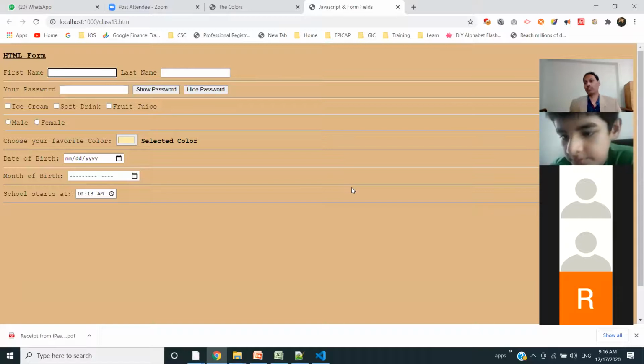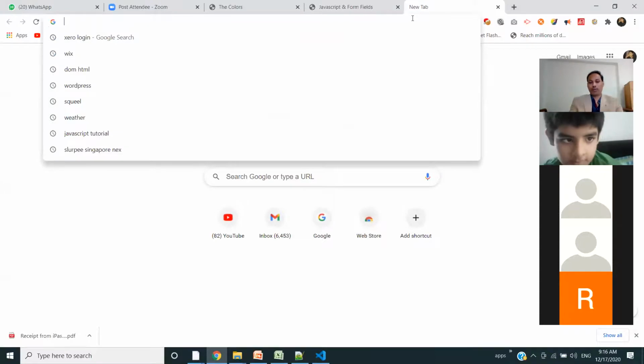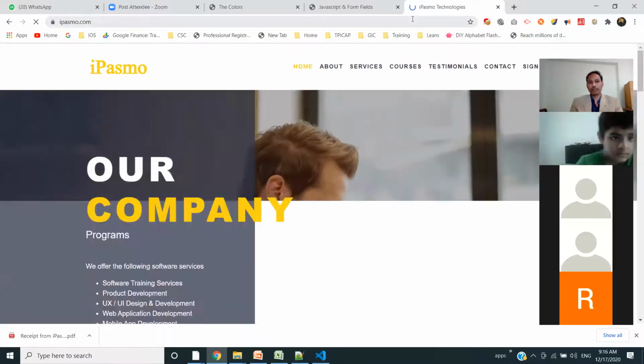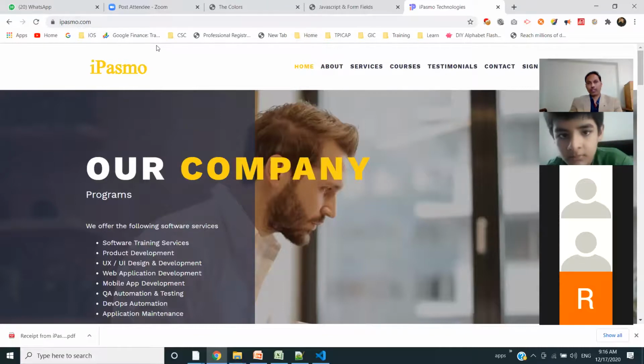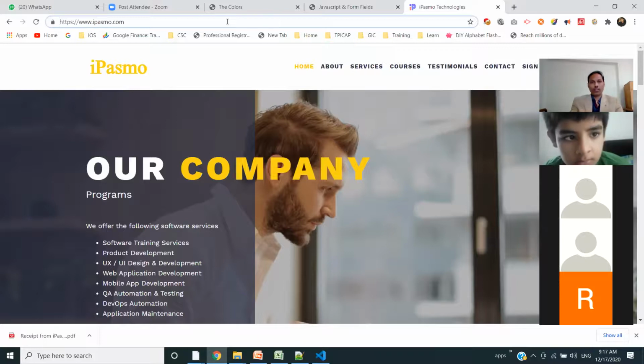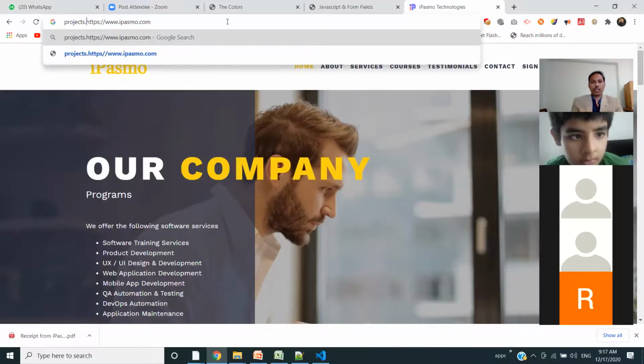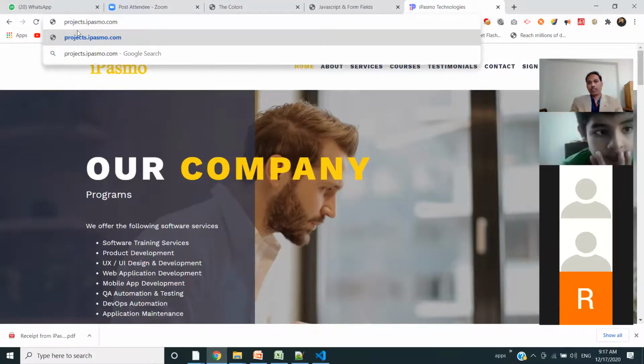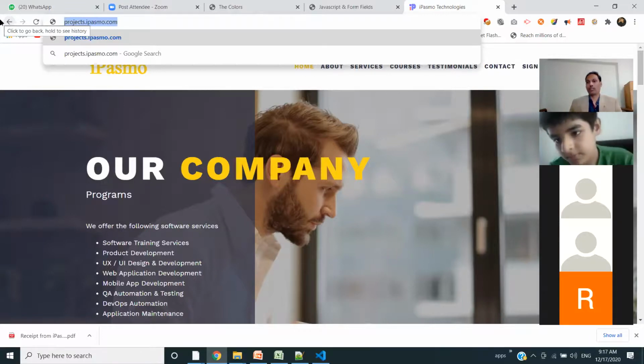And then if you want to deploy it on a server, I will actually help you out. I'll provide a specific domain, like your own projects. I'll give all your names, and then your project I'll add it there if you are really interested. It will come like this: projects.ipasmo.com. When I configure this, you'll see all your names inside this domain and the project that you have done. When you click on the link, it will show your project.